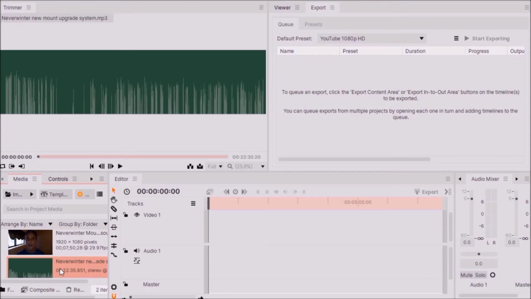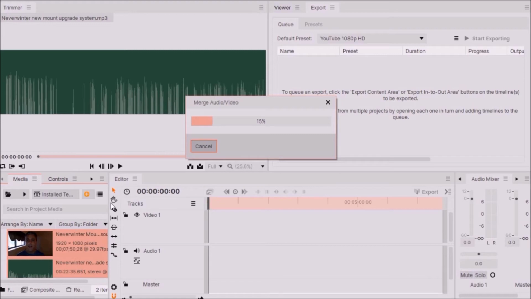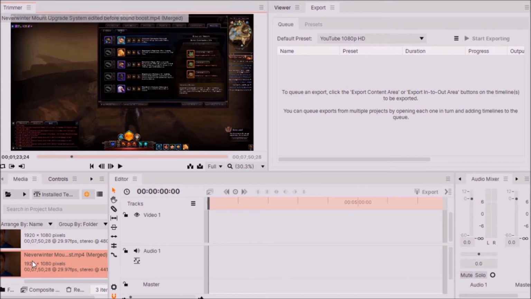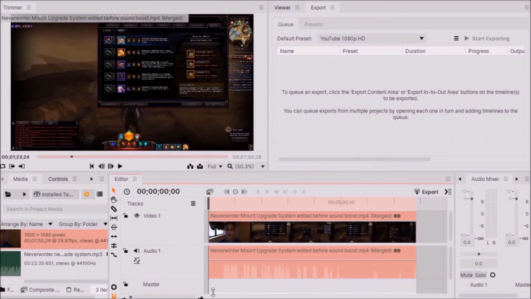In this case, it's already highlighted, so I'll hold my control button, I'll left click on the video clip, and then I right click and I want to merge the audio and video. Now that it's done merging, over here on the left, in between the audio and video clip, it says merged. So I'll left click on it, drag it over into the editor portion, and it's on my timeline.